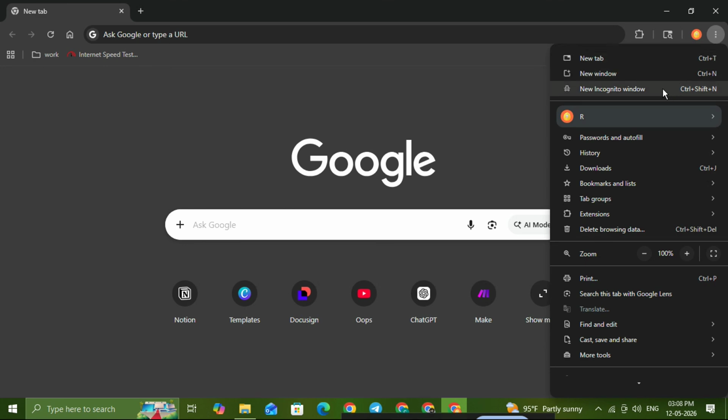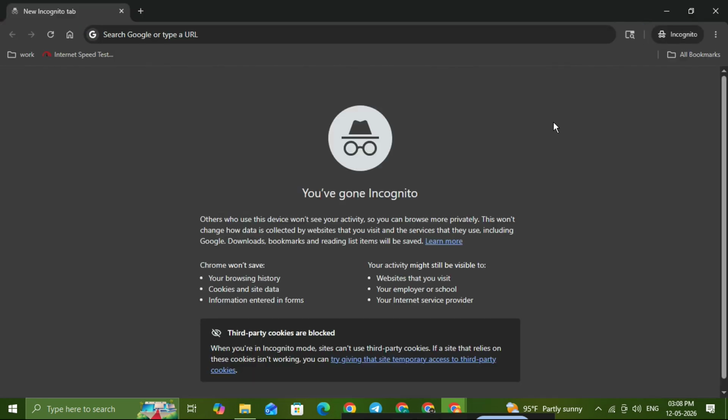As soon as you click it, Chrome will open a new Incognito window. You'll notice the screen looks different with a darker layout and the incognito icon at the top, which tells you that private browsing is now active.